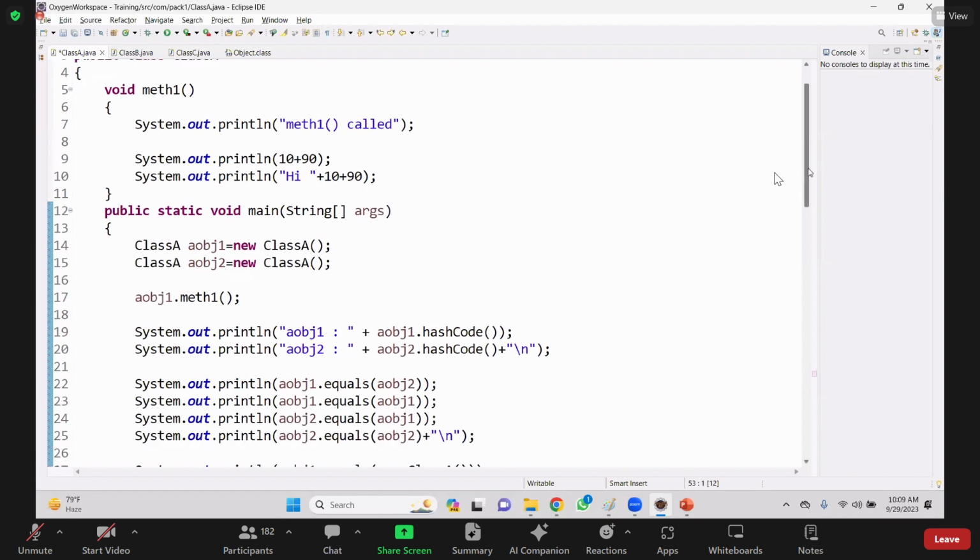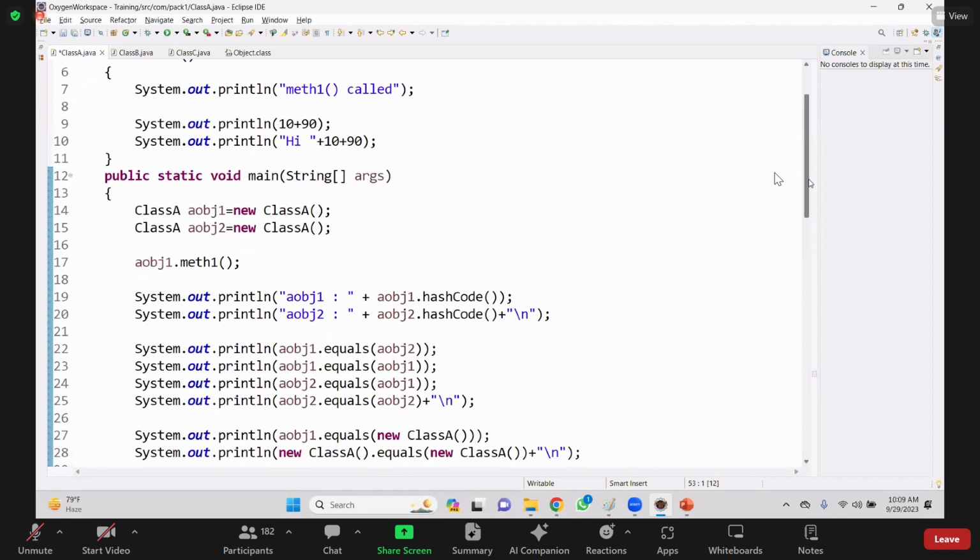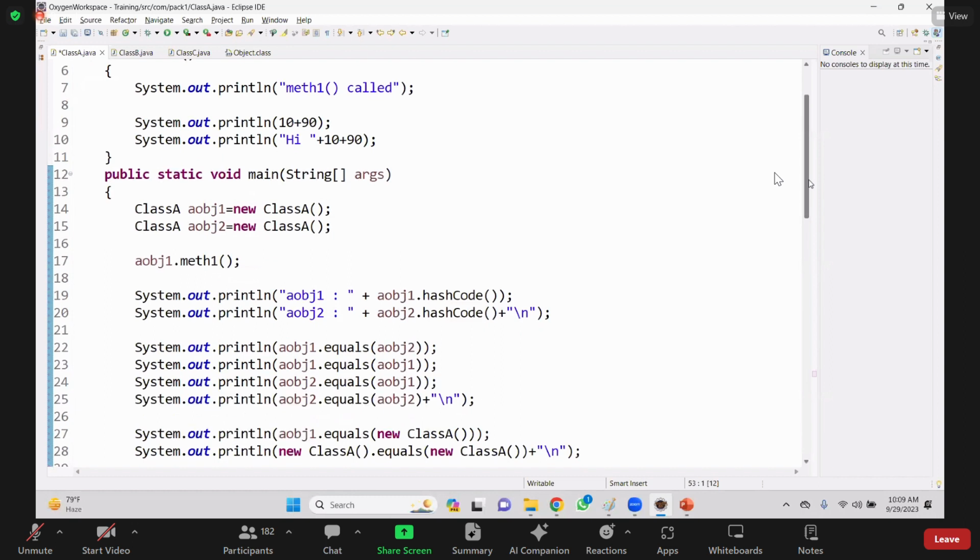Feel free to use shortcuts. And I believe you know the difference between line number 9 and line number 10.